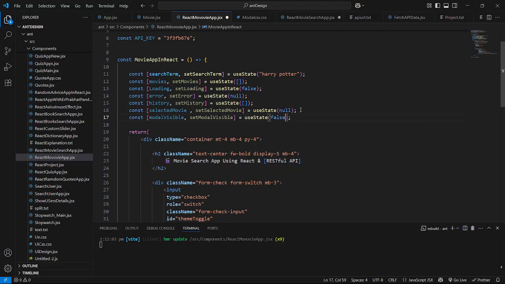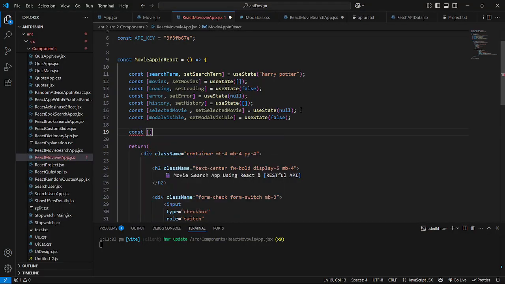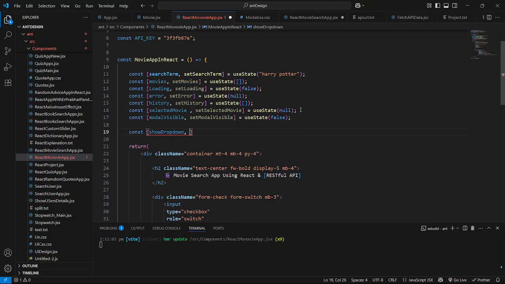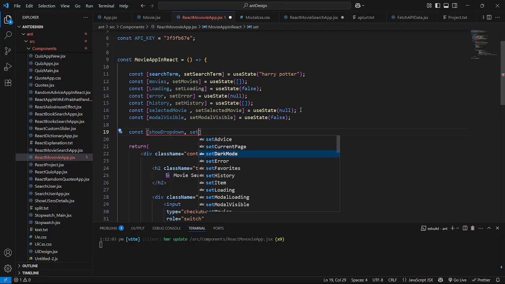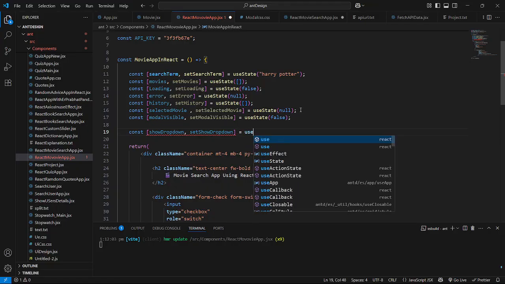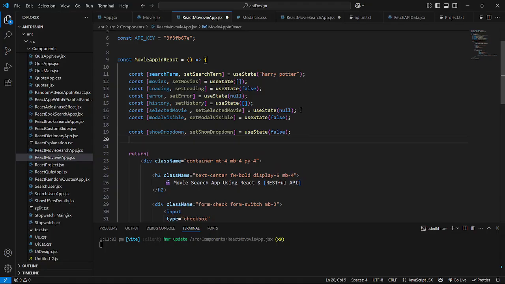So false. Now I'll create two or three more state variables. I'll create show dropdown to show and hide the search history dropdown, set show dropdown, and initially it will be hidden, so we will give the false value. False or true is known as the boolean value.